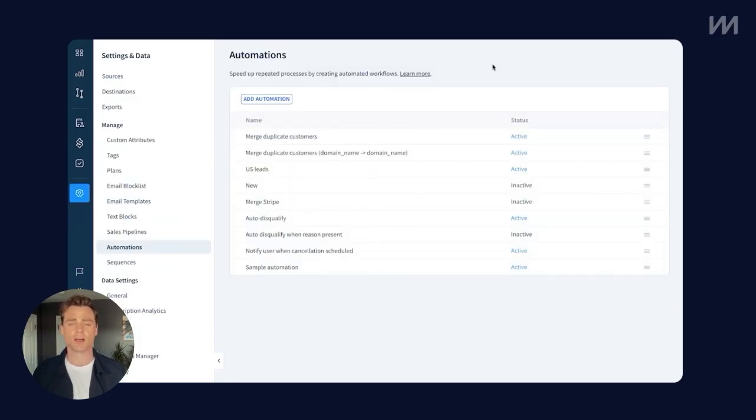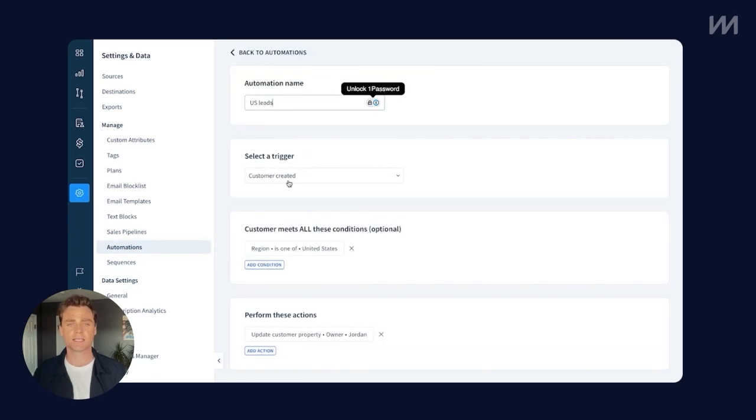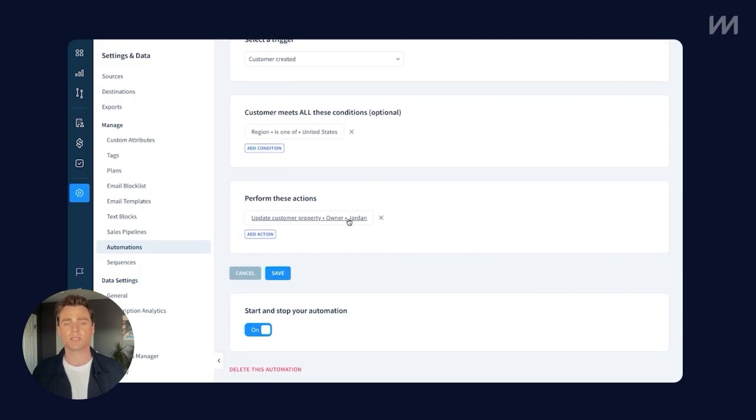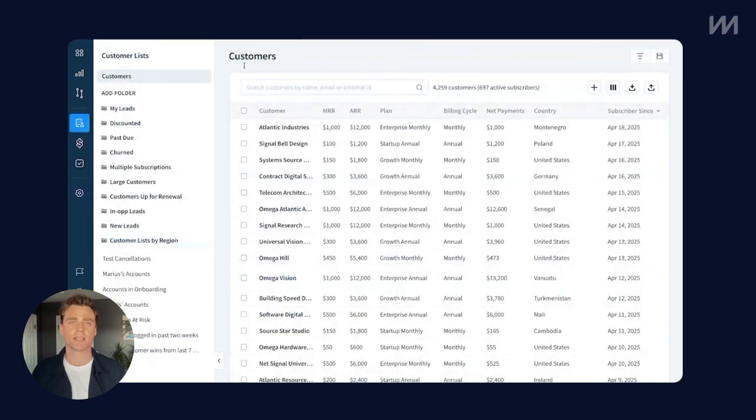In ChartMogul, automations have utility for existing subscribers, for example, if you want to be notified when a customer schedules their cancellation, or for new leads, for example, assigning a lead based on geography. Within my account here, I have one called US Leads. And so when a customer signs up and their location is the United States, it's going to be assigned to me.